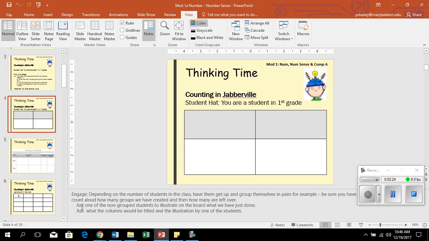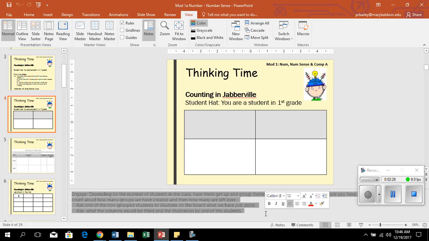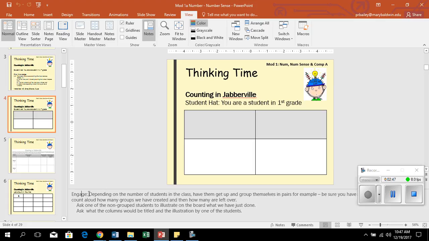However, I want to make sure you're also looking at the notes section at the bottom of the slides. In this one, it is a task that I've done in class in the past, and it's all about number sense. But I'm giving you some feedback or some information about how I would write this lesson plan. So engage is part of our lesson plan. How am I going to engage the students in this task and engage you in your prior knowledge?